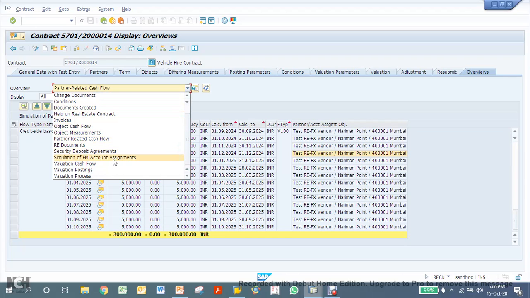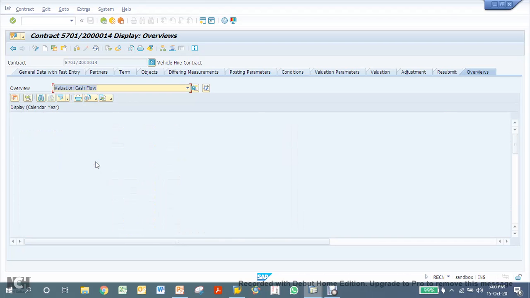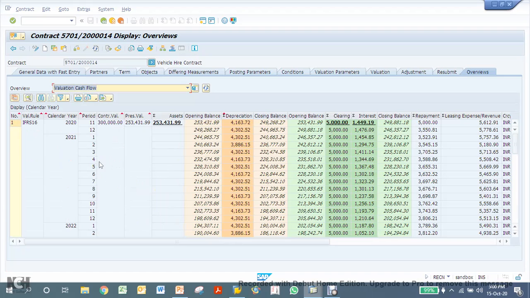Then another important one is valuation cash flow. So this is the master report. Here it shows you everything. So IFRS 16, contract value, present value, asset related, what is the opening balance, depreciation, closing balance, all these things. And then this is your liability side. So opening balance, clearing, interest. So this is your closing balance.